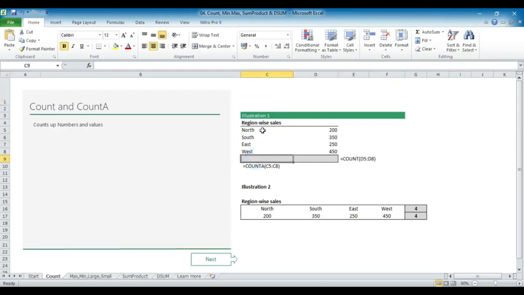So let's say we want to count in how many cells the values are present. Since these are not numbers, these are text, we are going to use the function =COUNTA, open the brackets, select the range C5 to C8, close the bracket, enter. So 4. So there are 4 cells in which there is text. Now if you delete any cell, it will automatically change.